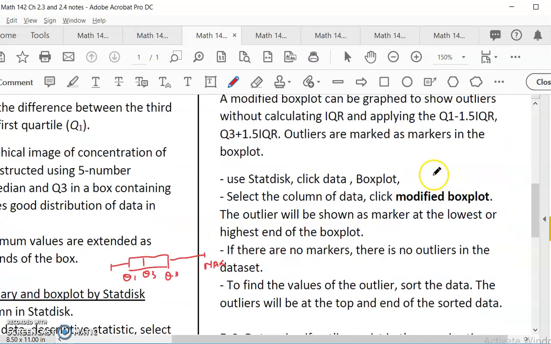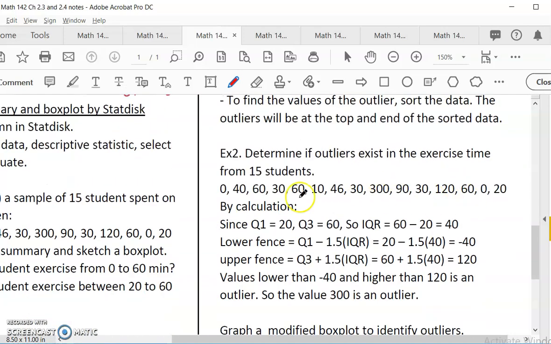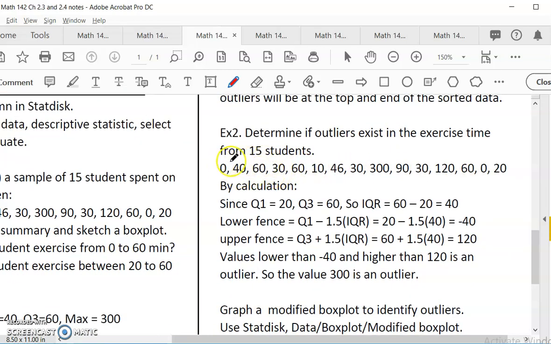We said earlier that we would do an example. We have 15 data values, the exercise times of 15 students. We want to see if 300 is an outlier, or 120. 300 maybe, but we're not 100% sure. So we find the 5-number summary: the minimum is 0, then 20, 40, 60, and the maximum is 300. So this is Q1 and this is Q3.